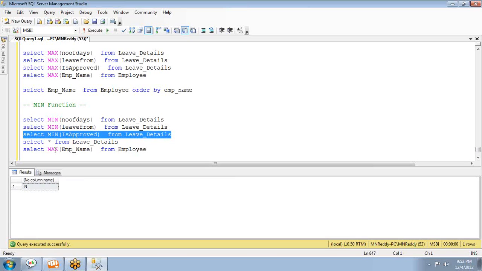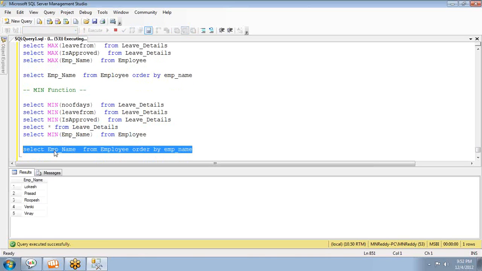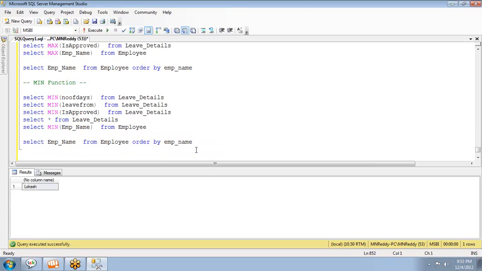Now I'm going with the employee name. As per the ascending order query, the minimum value should be Lokesh. And let's see whether it is gonna return Lokesh or not. Yes, it is returning. So this is how we can go for sum, max, and min functions.